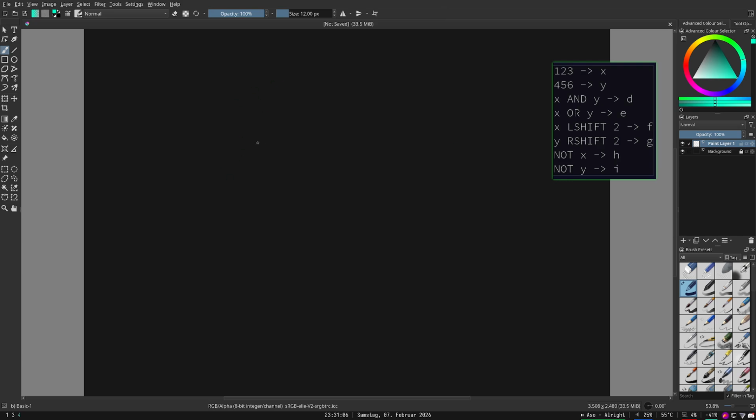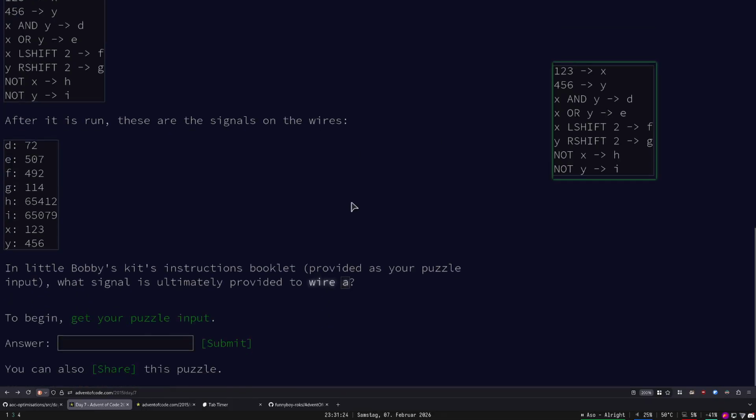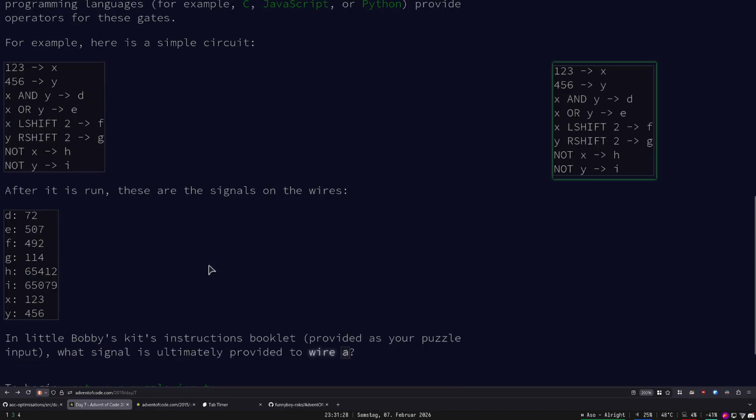So in this example, we have all of these wires. Let me put the drawing tablet front and center. Actually, this is a weird example because it does specifically ask what is the value on wire A, and this one doesn't have a wire A, but that's fine. Let's just do wire D. It doesn't actually matter.